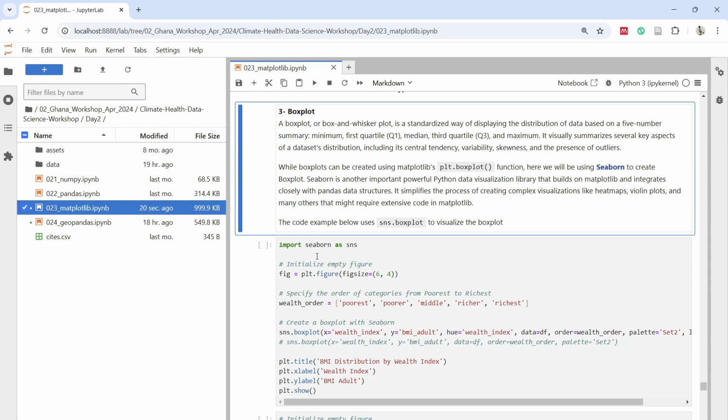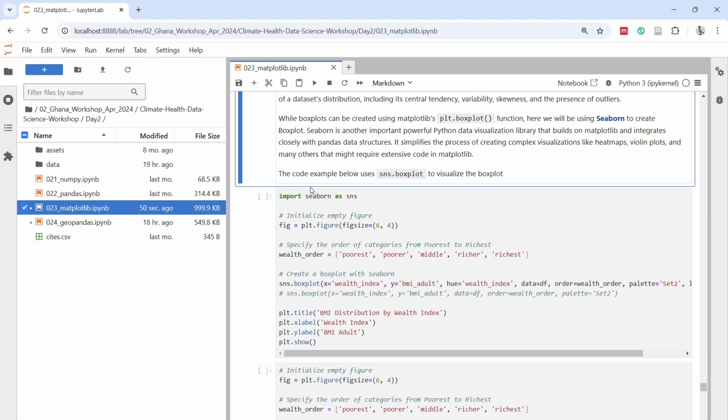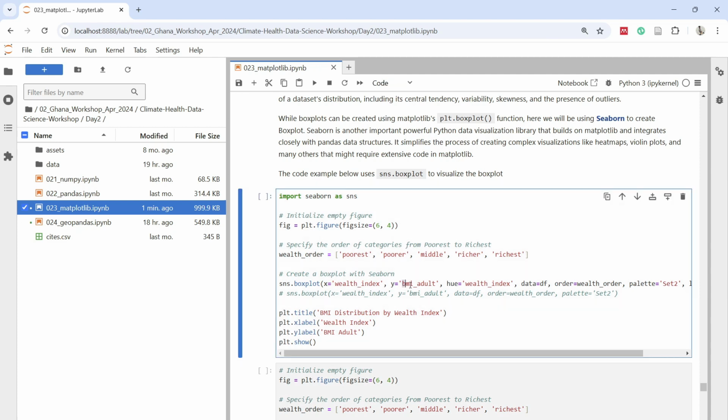Although Matplotlib has the built-in function of doing a box plot, here we are showing you how we can use Seaborn to create a box plot. So Seaborn is another very popular and important Python data visualization library, which is actually built on Matplotlib and integrates closely with Pandas data structures. It's higher level, so it simplifies the process of creating complex visualizations, for example, heat maps, violin plots, and many others.